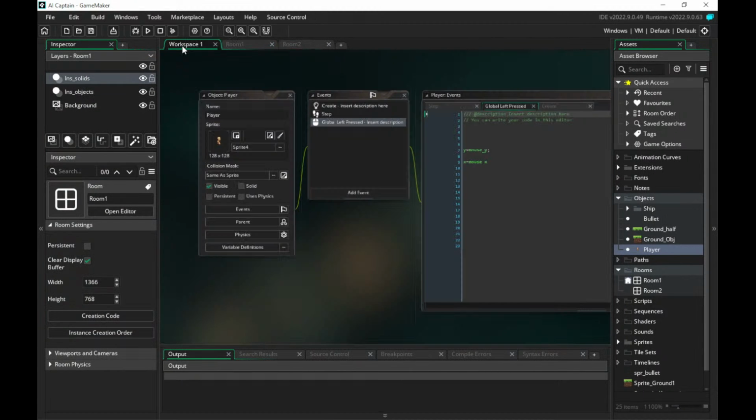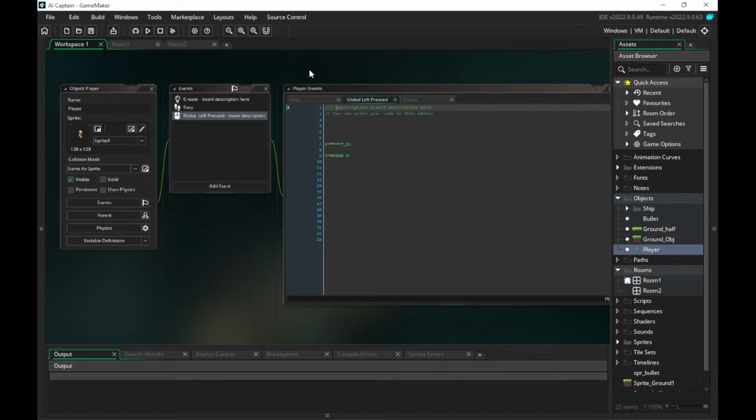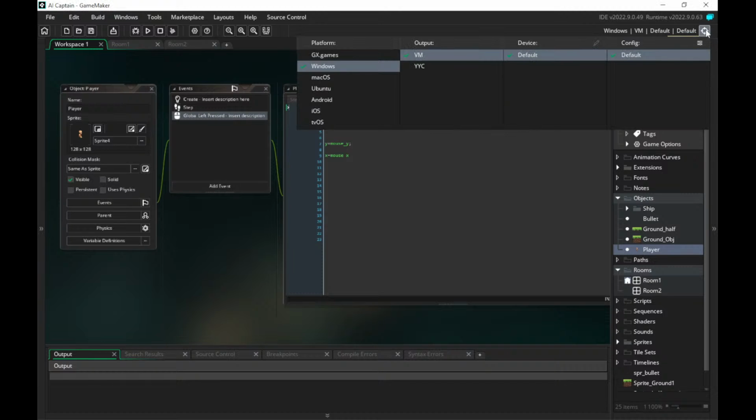So what we're going to do now is try to compile it and see how it plays with the game that I've made. In order to do that, the first thing you need to do is go to the right hand side where it says Windows VM default. I click on the target, that's the little icon in the top right corner.